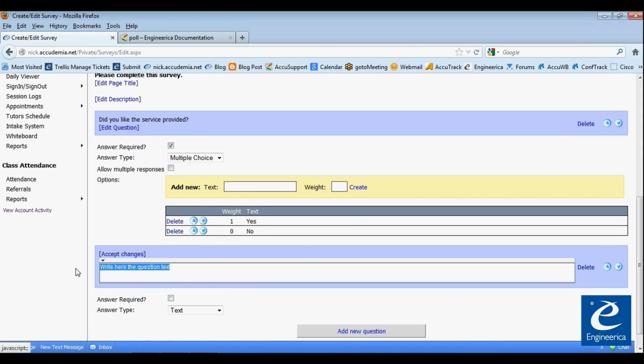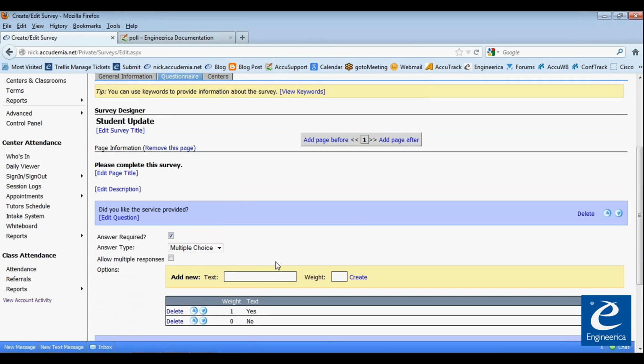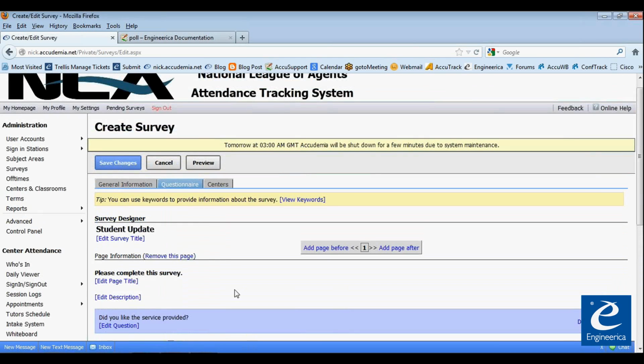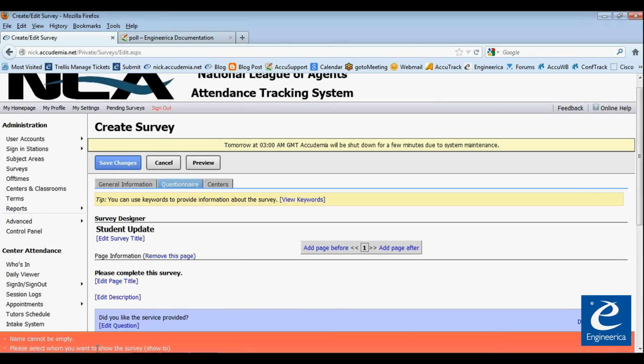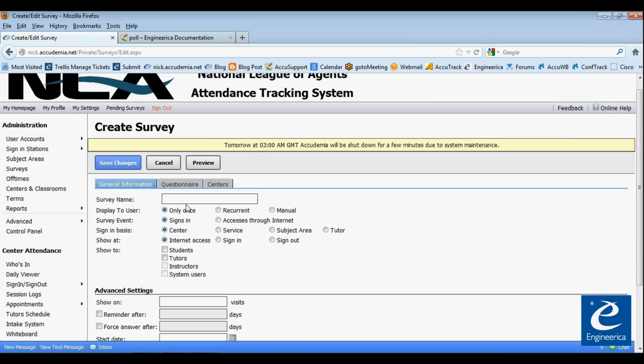Like I said, just to show another one, we're going to say any additional comments, and we're going to leave it a text field and not required. So we'll see what that shows. And when you get to the end of where you want to add all your questions, you can just go ahead and save changes up here. Okay, we're getting a few errors, and it basically wants you to give it a name. So we didn't name it.